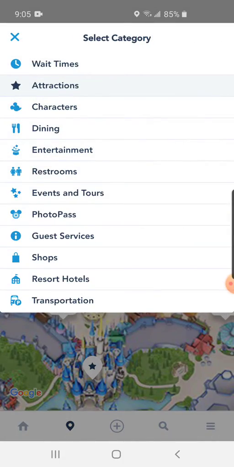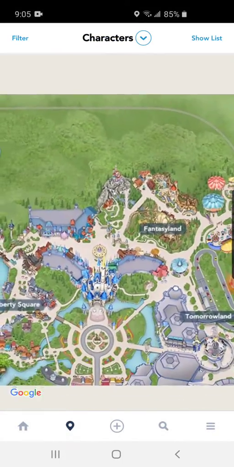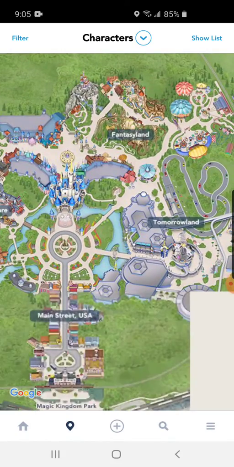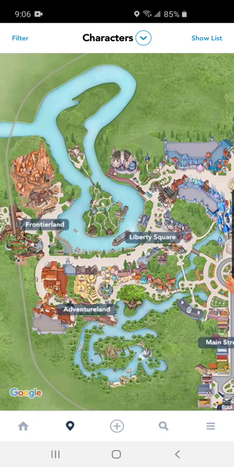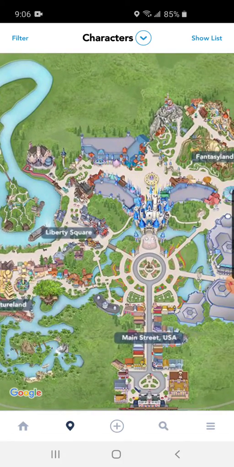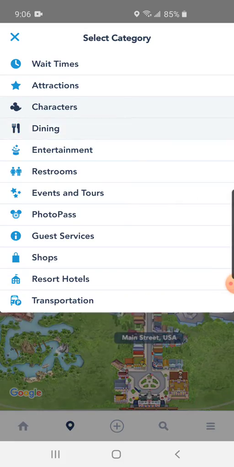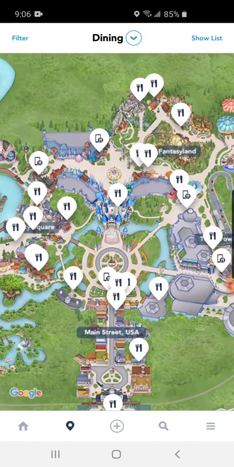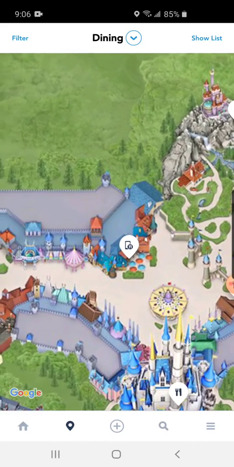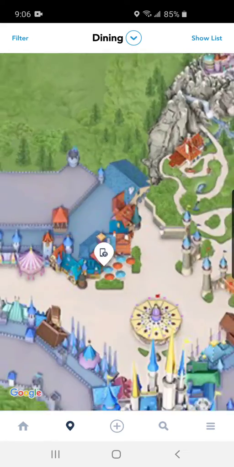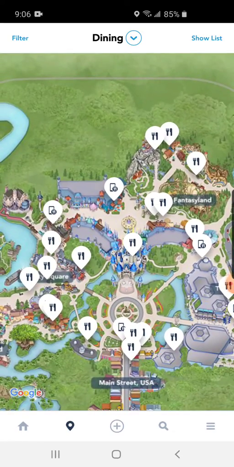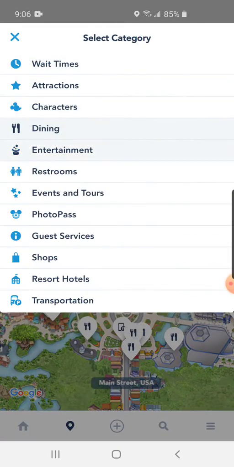If you then move over to characters, that's going to show you where you can meet and greet some different characters. It doesn't seem to be popping up right now. They might all be in for the night, so that might be why those aren't showing up there. We'll also give you your different dining options. You can see this symbol here means that there's a mobile order option, which means you can actually order right from this app, and your food will be basically ready and waiting for you, which is pretty fantastic. We'll probably do a video talking about that as well at some point.